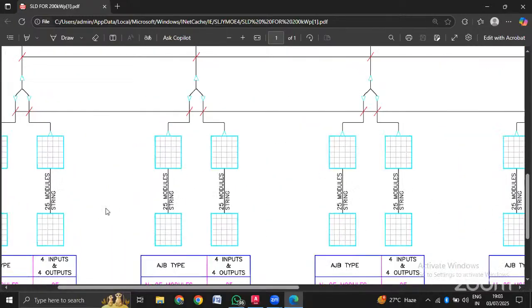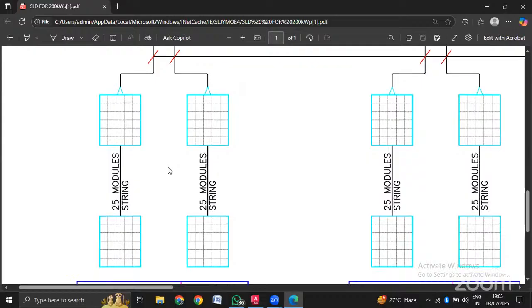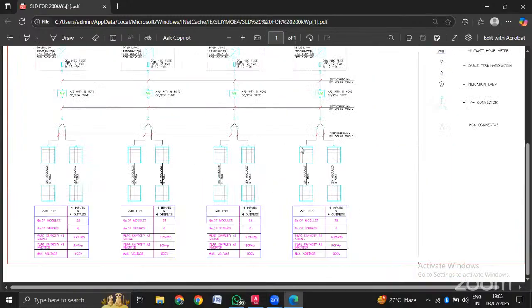If you observe properly, the blue ones you are seeing here are known as solar panels. Here you will have some 25 modules altogether. You will have the strings of the solar. Here I'll be connecting 8 different strings of the solar.